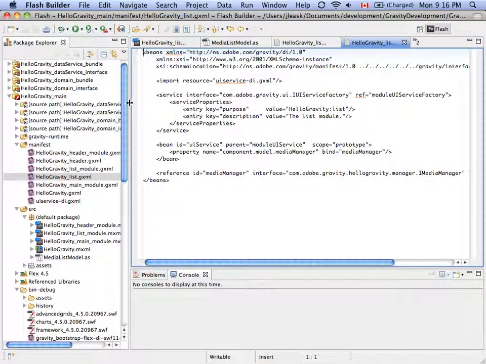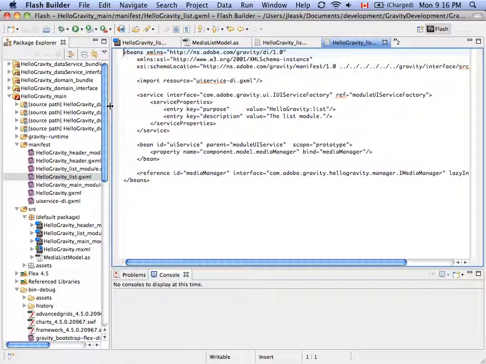Now much of this is boilerplate code, which is why we like to have it separated into its own file. You can copy and paste a sample and then just make minor modifications. So most of the work is in this class here, which will simply be provided. The service declaration, again, is boilerplate code. We're using a UiService factory to create our service. The important part is that this service is being registered under the name Hello Gravity List.